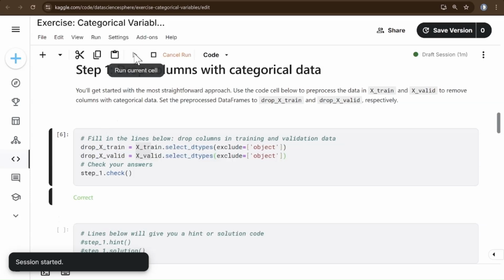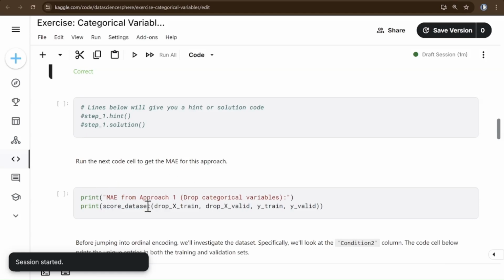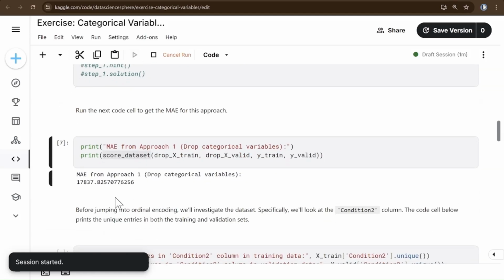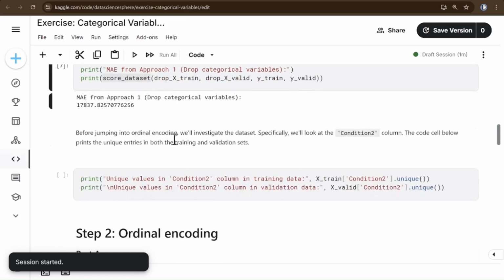Okay, run the next code cell to get the MAE. See what the error is. 17. So before jumping into ordinal encoding, we will investigate the dataset. We will look into the Condition2 column.